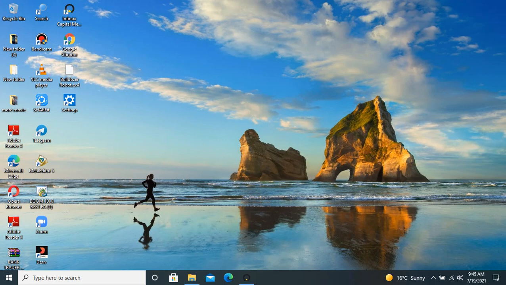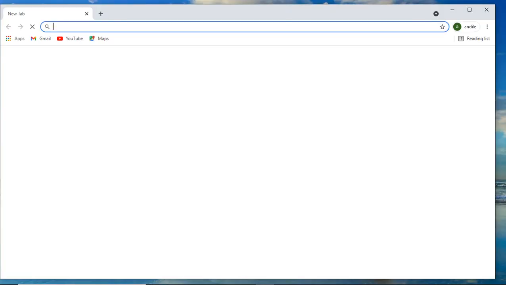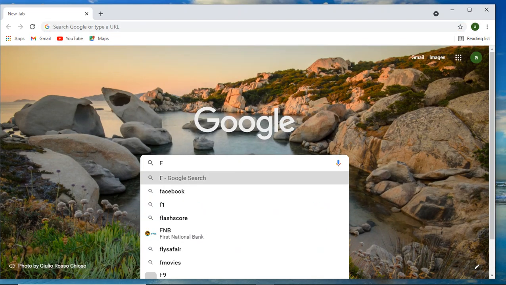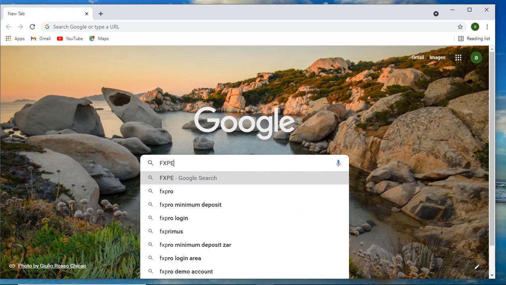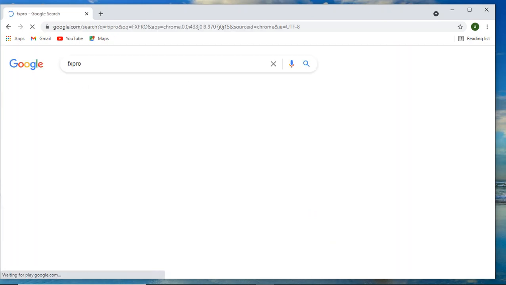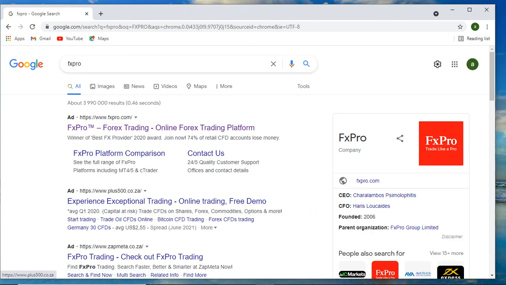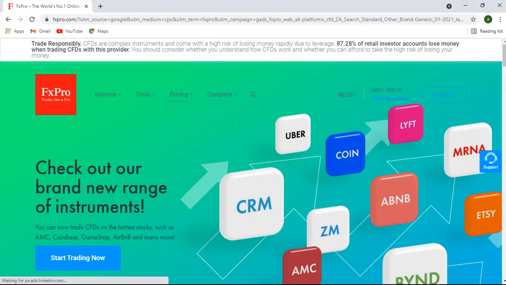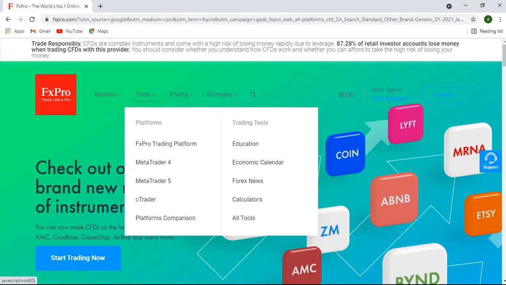So I'm gonna go to my Google Chrome, and then I'm gonna type FX Pro. I've typed FX Pro, and I'm gonna go straight to FX Pro. As you can see, this is Forex trading. I'm gonna click here. You can see that I'm in FX Pro. I'm in. So I'll be looking for MetaTrader 4.